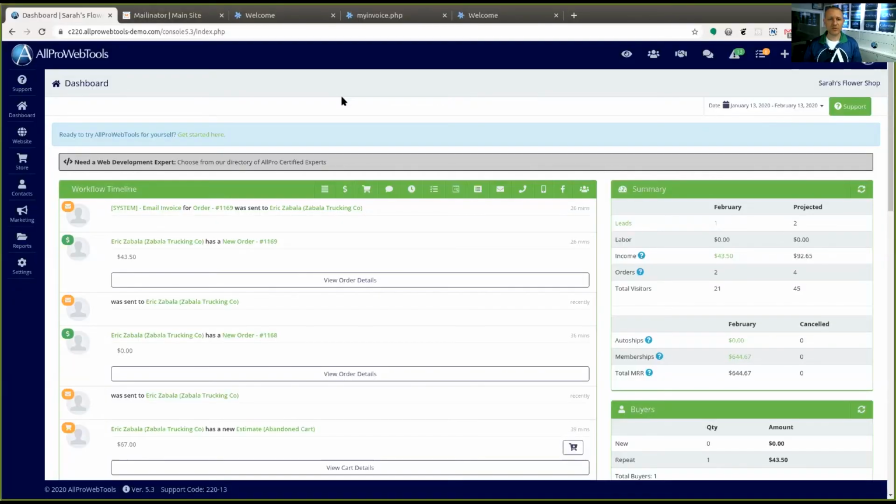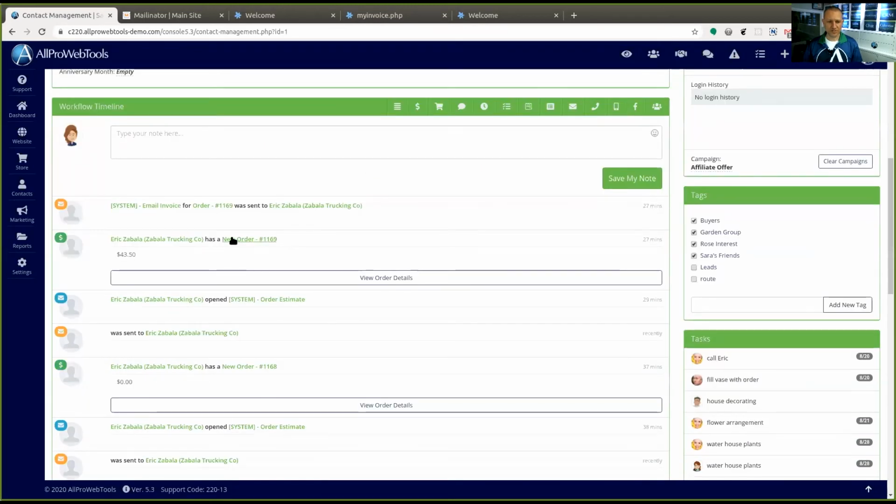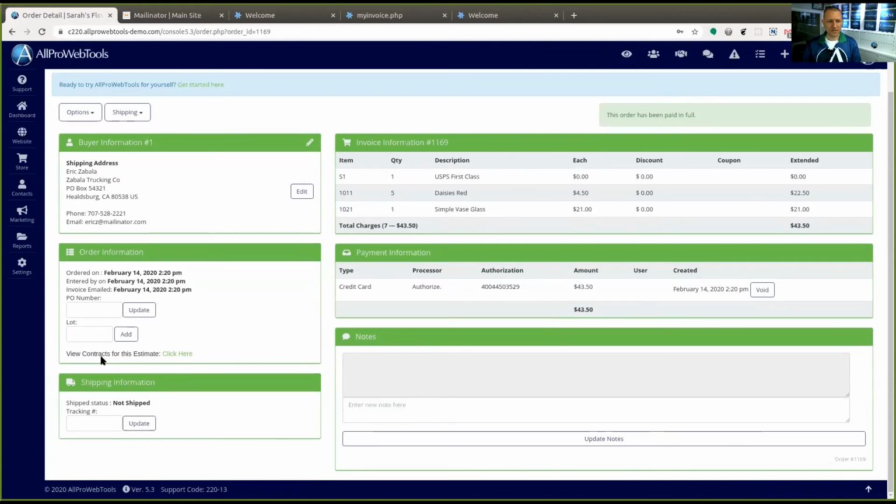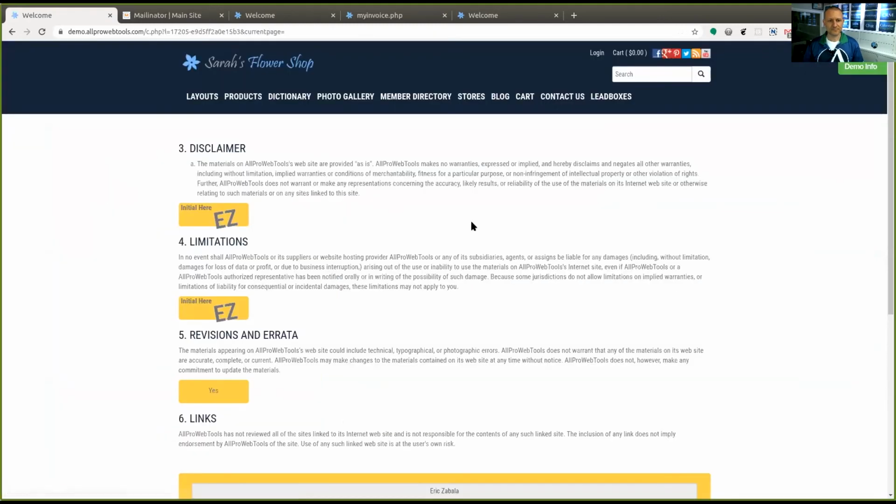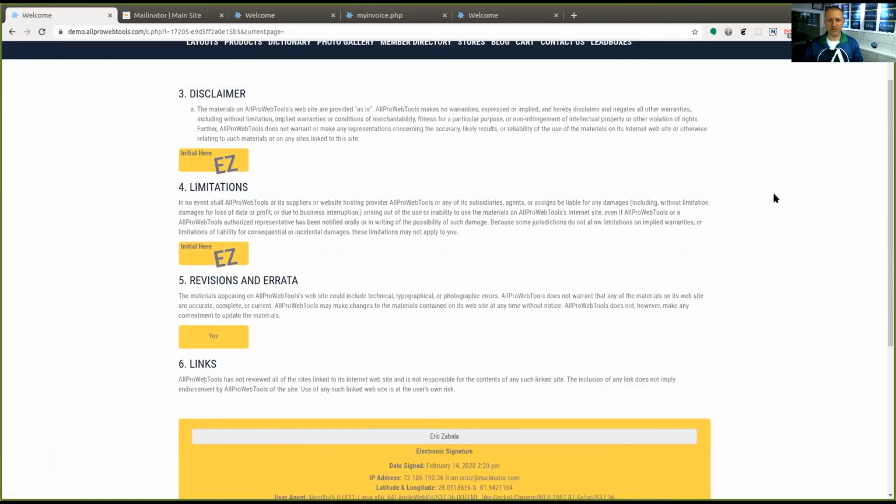You can also visually verify this by going to their record. So by going back to your console, you can find the customer who made the purchase. And when you look at their order history, you'll see their most recent order, and you can open up that order. And here you'll see a link that says View Contracts for this estimate, click here. So that right there indicates that they have filled out the contract. But if you want to see it visually, you can click on that link. And that will show you the contract right there.